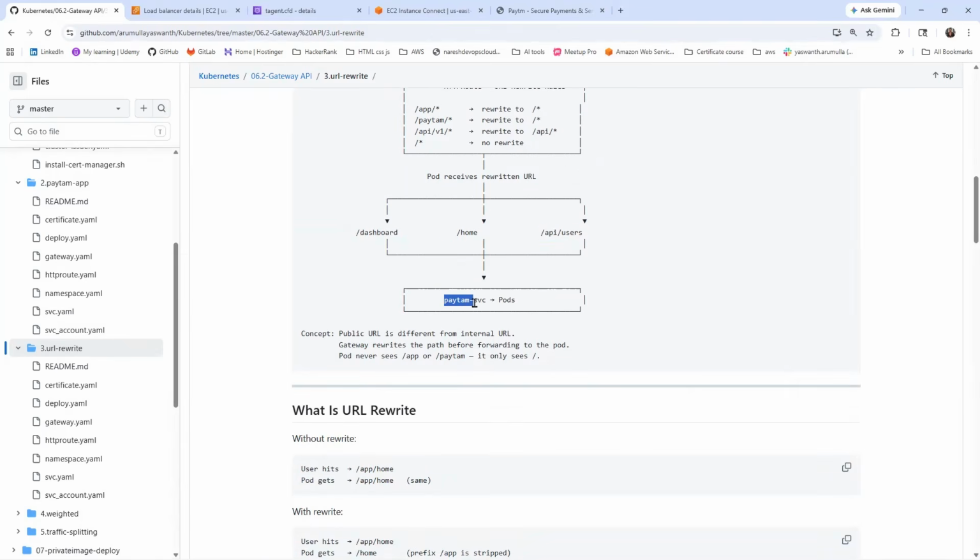It means it's a public URL. They are using some different URL on the internet, and the gateway is rewriting it to a different URL and just forwarding it to the pods. The pods never see the actual URL in the particular namespace of the particular application. The users will not be able to see it. Only people in our organization are able to see it; outside people are not.